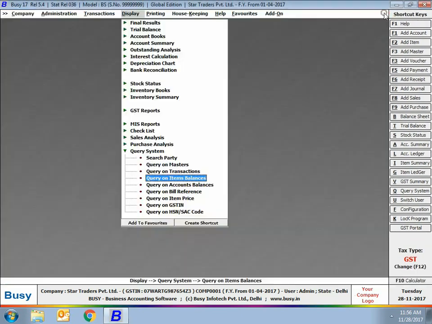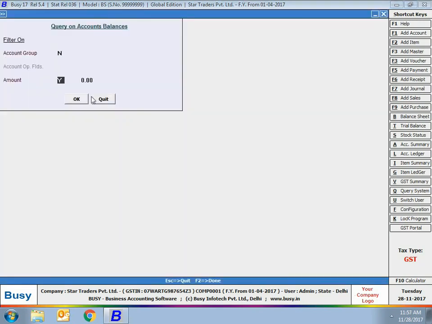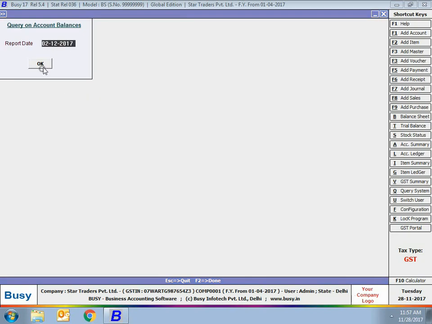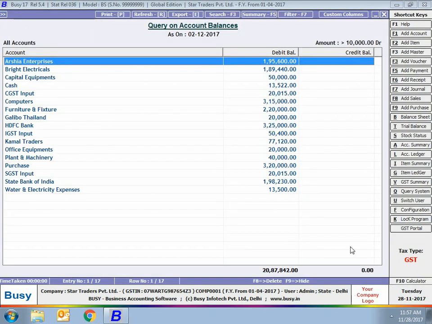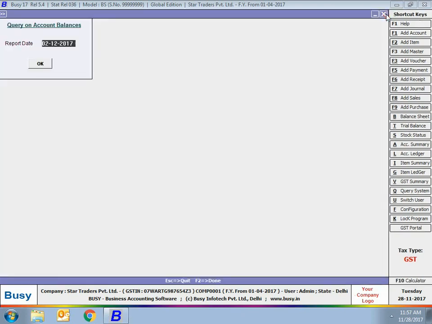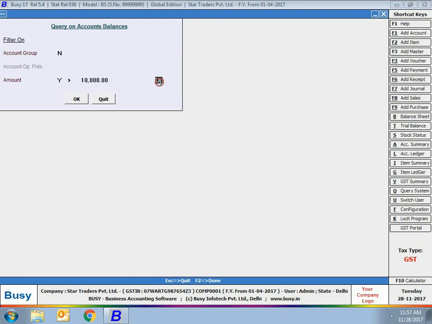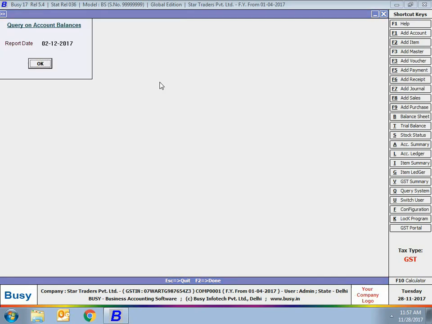Next is query on account balance. Here we are filtering this report on the basis of amount, that is we are searching only those accounts that have a debit balance greater than 10,000 rupees. So Busy is showing the result that these particular parties have a debit balance greater than 10,000 rupees. Similarly, you can search for those accounts also that have a credit balance of more than 10,000 rupees.